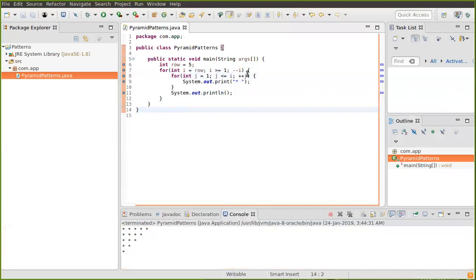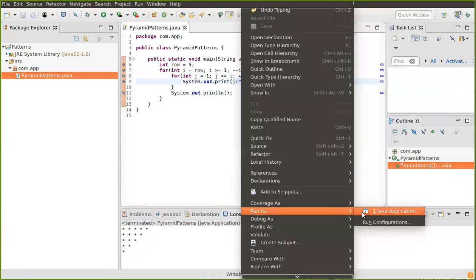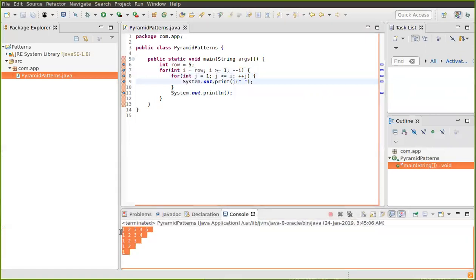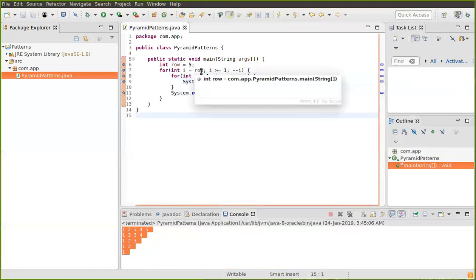If you want to print it as 1 2 3 4, just mention it here, j plus, save and run as Java application. You can see here 1 2 3 4 5, 1 2 3 4, 1 2 3, 1 2 and 1. Okay, now we are going to make it a full pyramid.